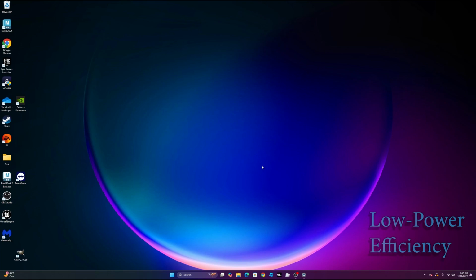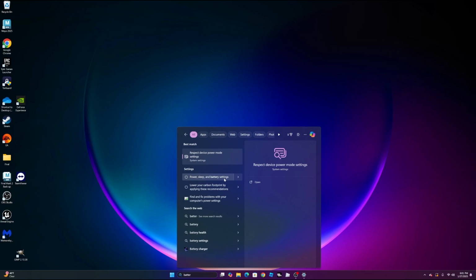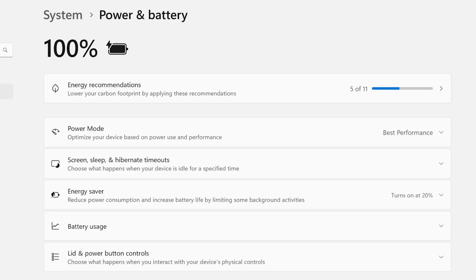Next, this is going to be for laptops only. So if you're on a laptop, what you want to do is search up battery, and what you see is power, sleep, and battery settings. Click that. What you're going to see here is system and power battery. What you guys want to do is click power mode.